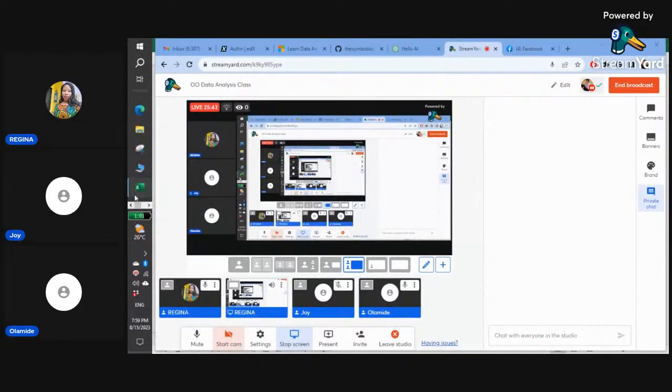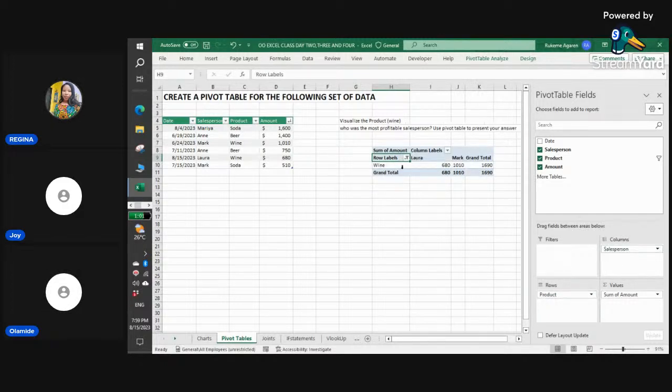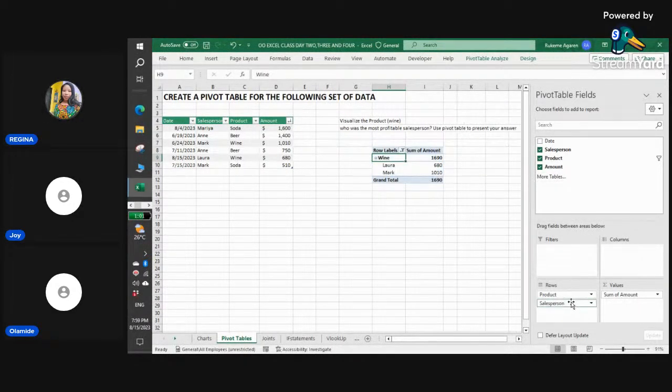Let's go back to Excel. From this now, it is very easy to see which salesperson should be sacked and which should be promoted. And if I don't want them like this, I can drag like this, or I just leave them like this. It's all fine.